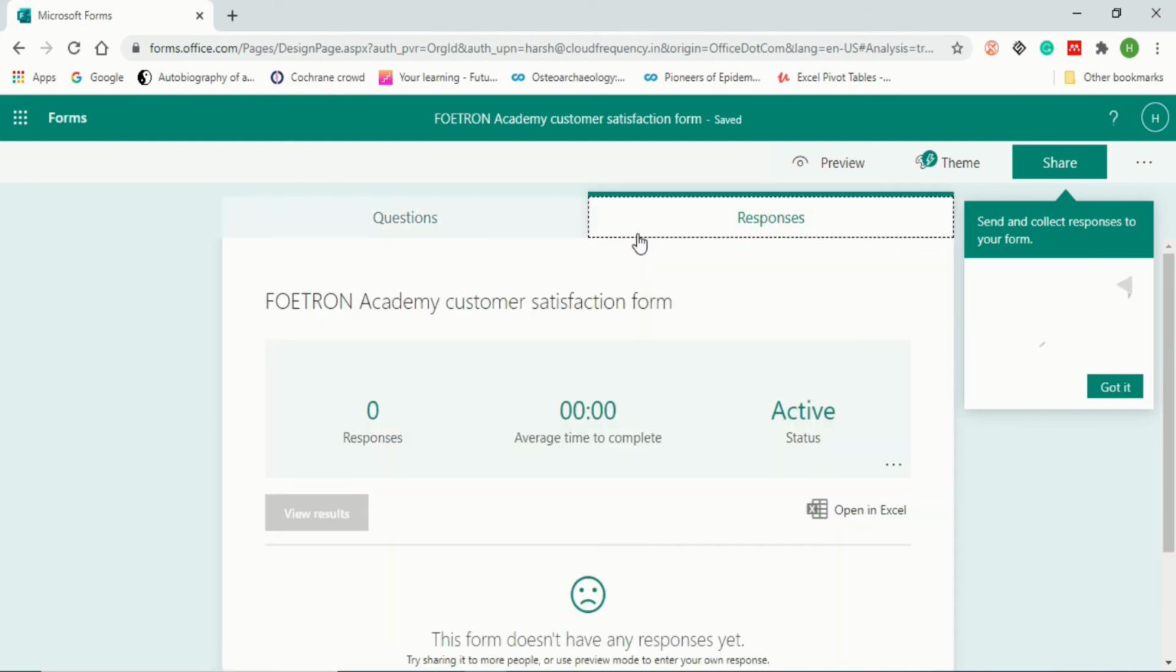What about the response? So when I will click on response, you will see Fortron Academy customer satisfaction form. So currently we have a 0 response, and in here we will see average time to complete. So every person will take a certain point of time, and cumulatively this form will show me the average, like if 10 persons fill it in 5 minutes, then the average is 5 minutes, that everybody will complete in 5 minutes. And this is how you get to know that the form is complete within 5 minutes.